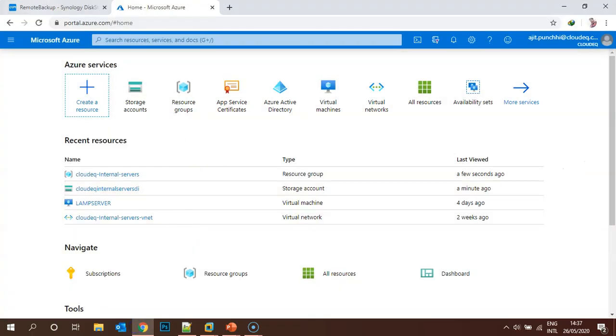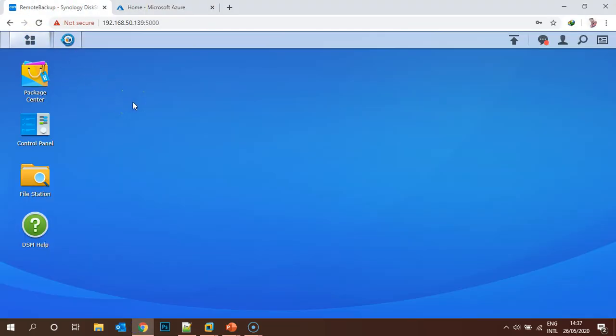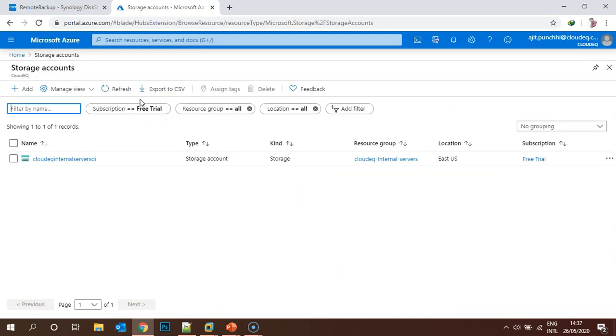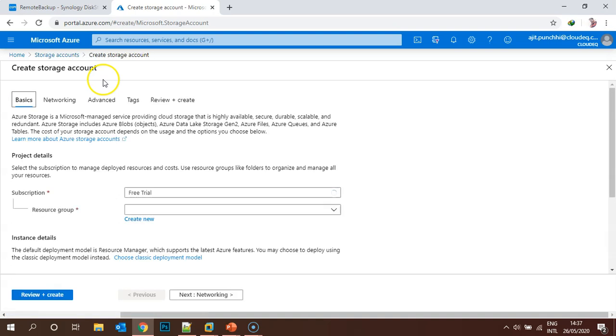Before we create any backup policy on Synology DSM under Hyper Backup, we need to create a storage account in our Azure portal. Go to your Azure portal, log in with your account, go to storage account, or you can search on the search bar, click add and give the resource group.